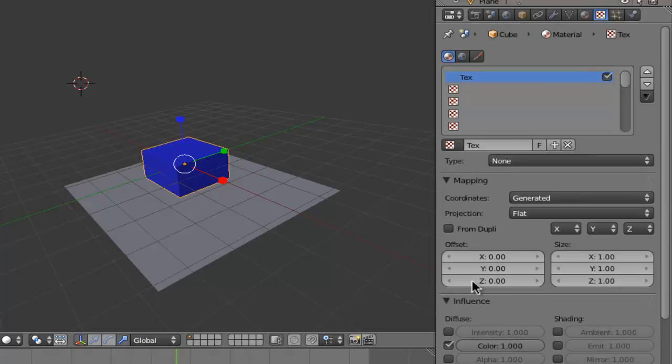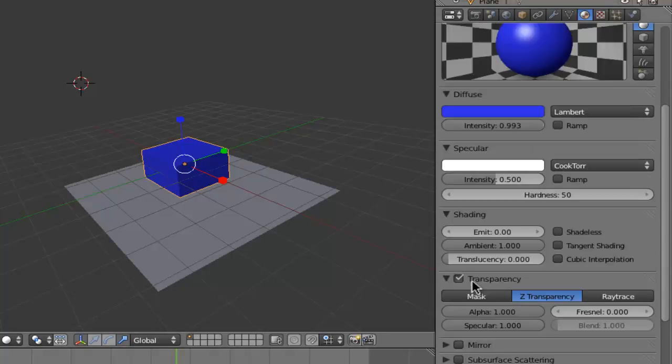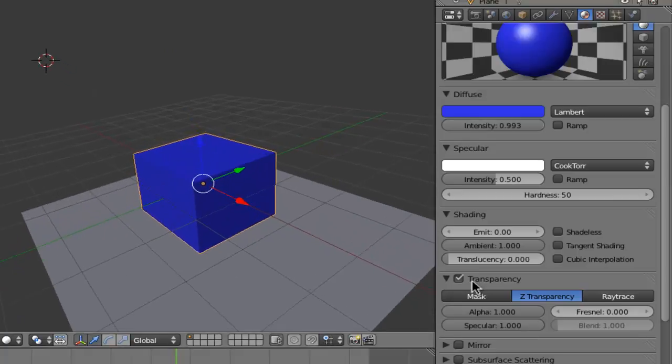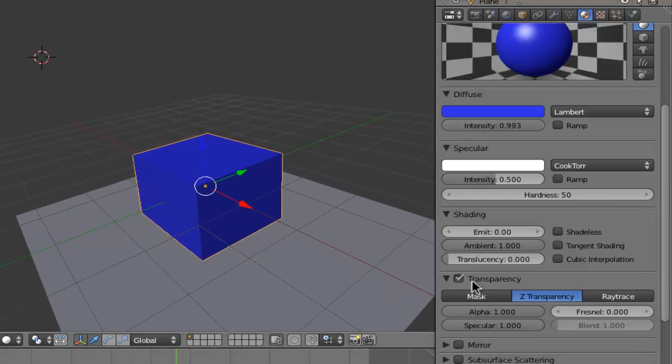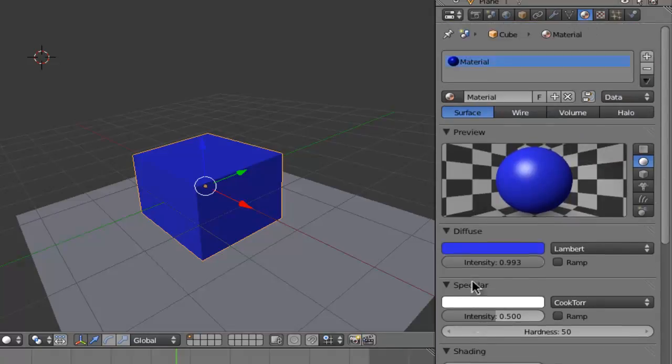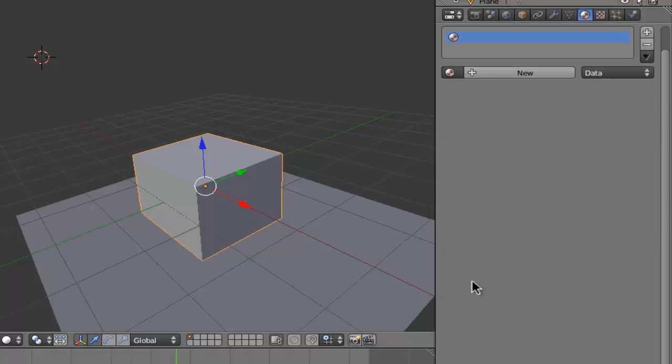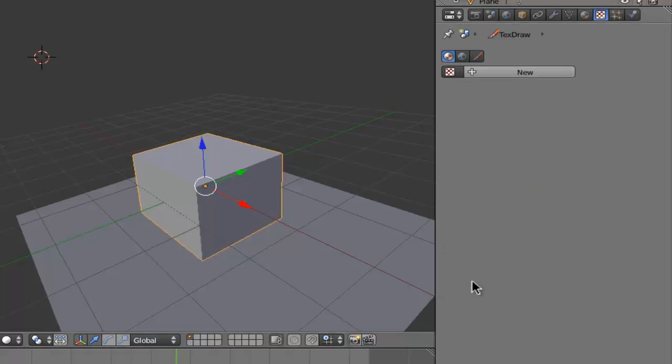Let's say I want to add texture to this. First, before you add a texture to any material, to any object, the object needs a material. Before you can add any texture to a material in Blender, the object itself must have a material. For example, we created this cube and it had no material. There is no way we can add a texture.